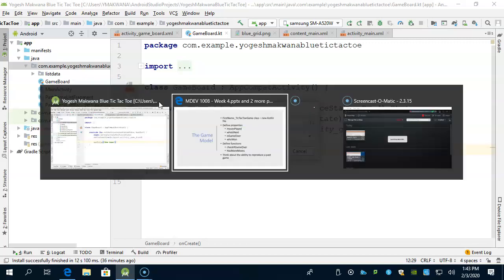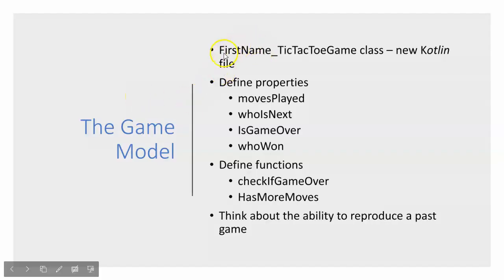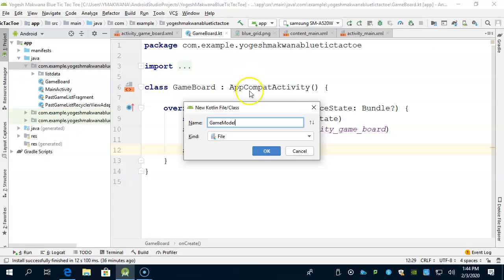And in your case, I want you to use your names in your projects. So use your first name, then underscore game model. This part is a bit flexible. You can call it tic-tac-toe game or game model, but use your name. So I will do the same, I'll use my name. Okay. It's a type file, and say okay.